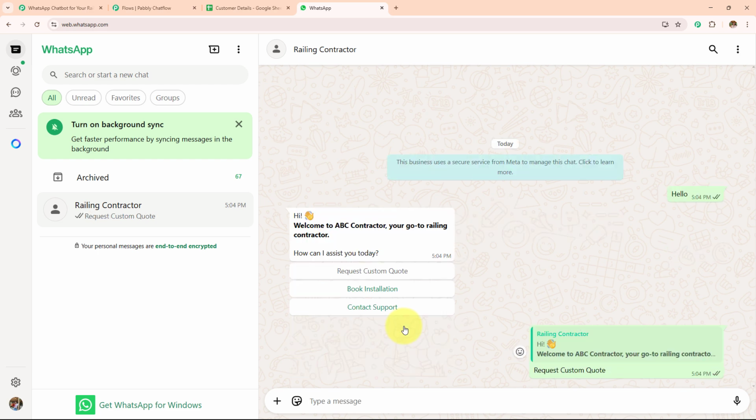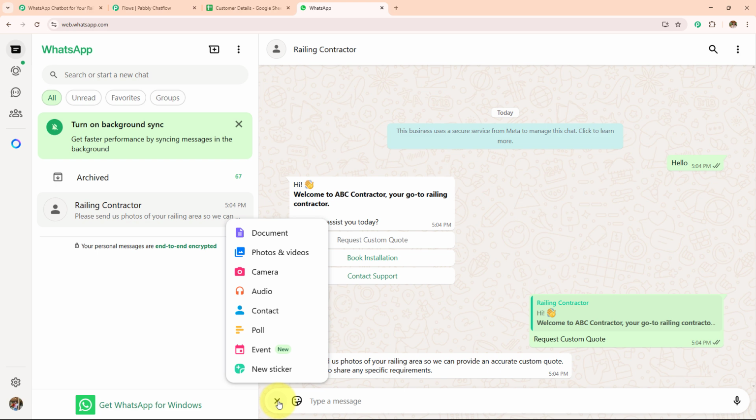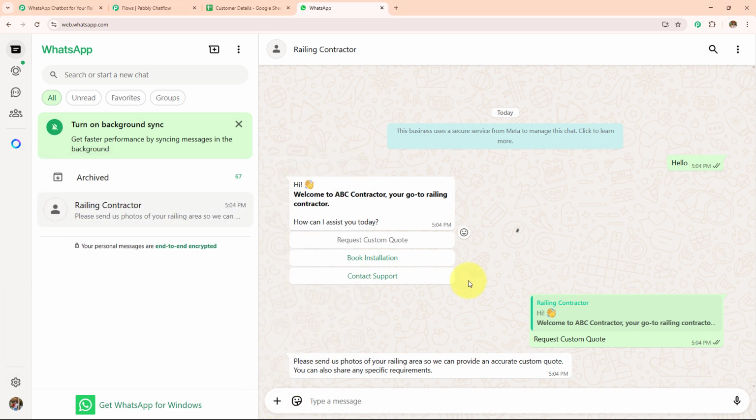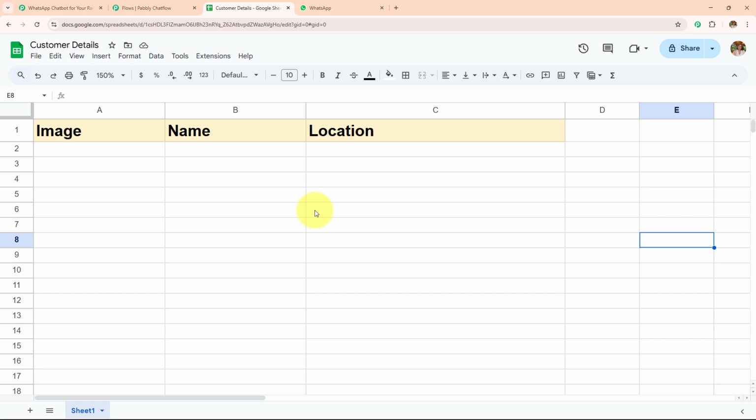Now, if I click on this request custom code, it is going to ask me a few questions. First, it is asking me to upload a photo. So I'm going to click on this add and upload a random photo. I'm going to send this by clicking on this send, and as soon as the image is sent, I'm going to receive the next reply. And as I do this, all the details will be automatically added to my Google Sheet spreadsheet.